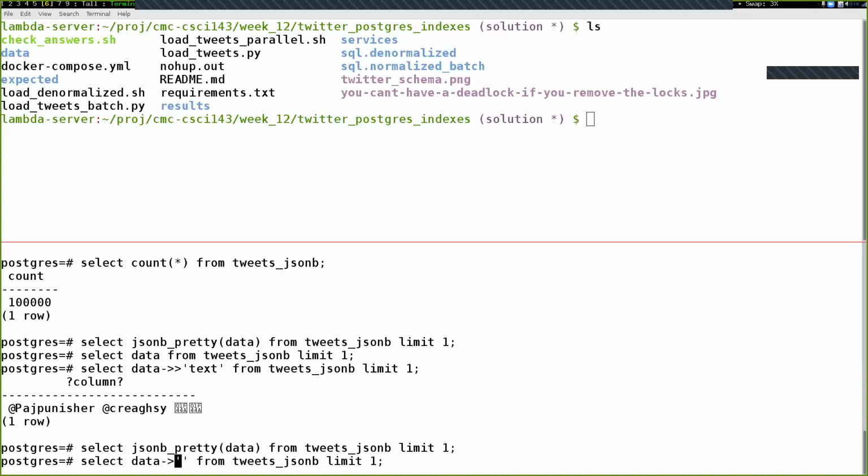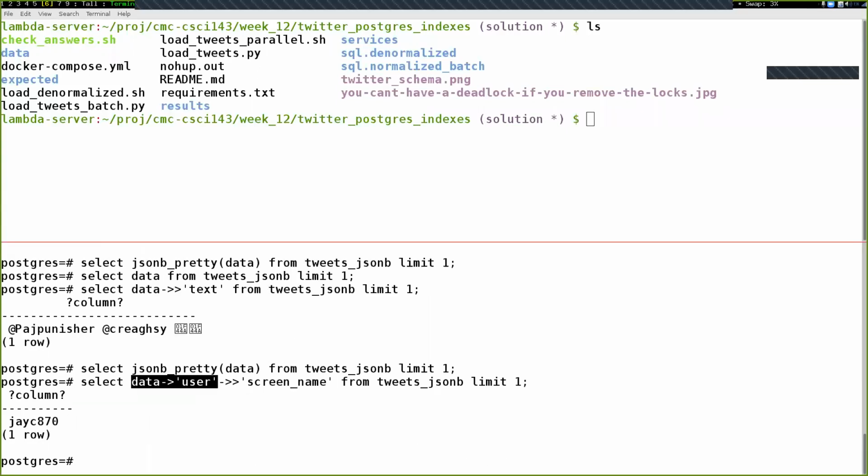If you want to get another JSON object, though, you would use a single arrow like this, and then get the user object like that. And then since this whole thing is a JSON, I can index inside of that with the double arrow to get the screen name like that, and that will give me the screen name.